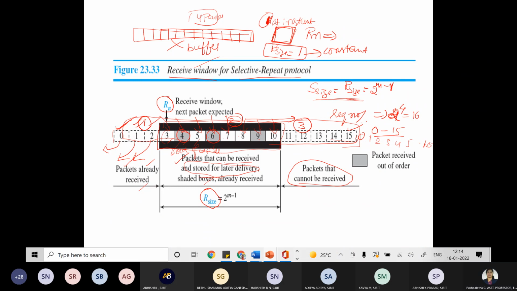Here, as I told you, the sizes of the sender window and the receiver window are the same. All the packets that the sender has sent can sometimes arrive out of order. In that situation, the receiver window size is also the same, so it can store them until they are delivered.